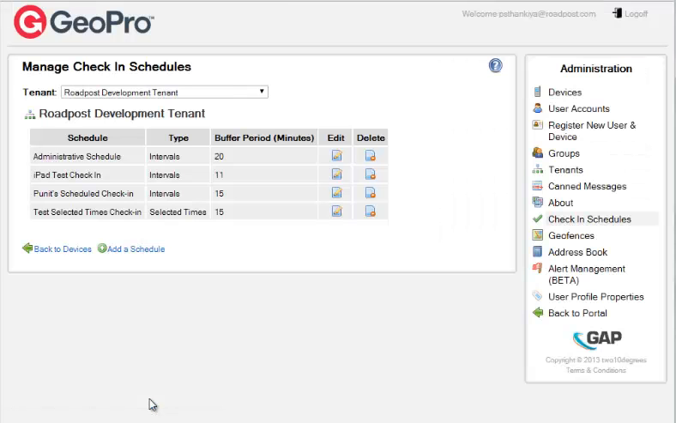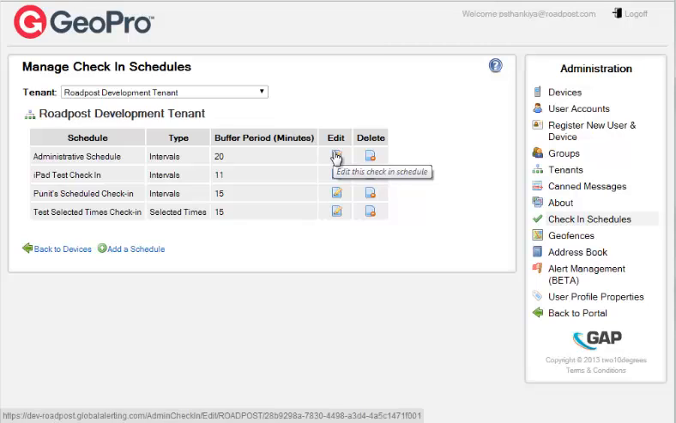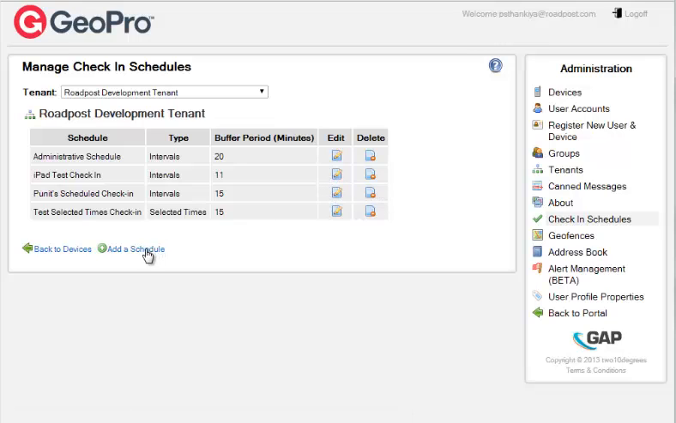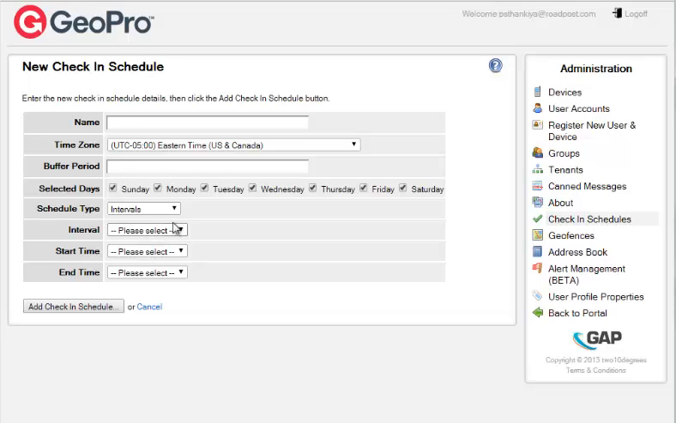I will be then presented with all active check-in schedules, and I can actually edit the buffer periods, the intervals, the type of check-in schedule, and actually the title as well. If I wanted to create a new check-in schedule, I just click on Add a Schedule, and I'm presented with this screen where I can actually define the name, can define the time zone.